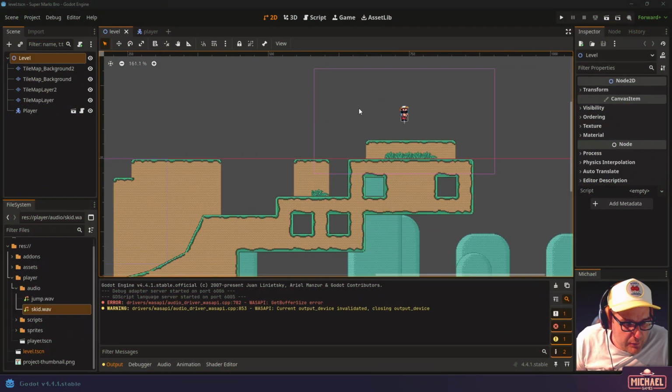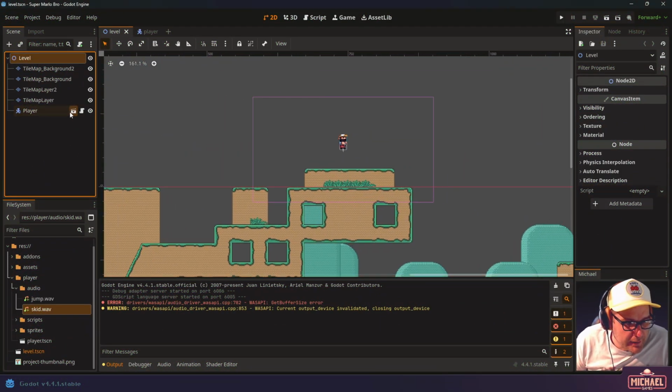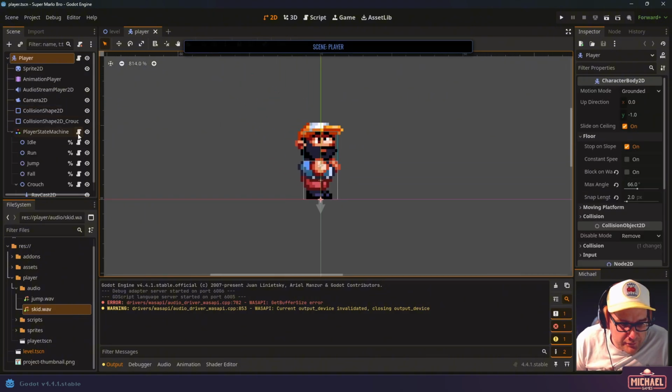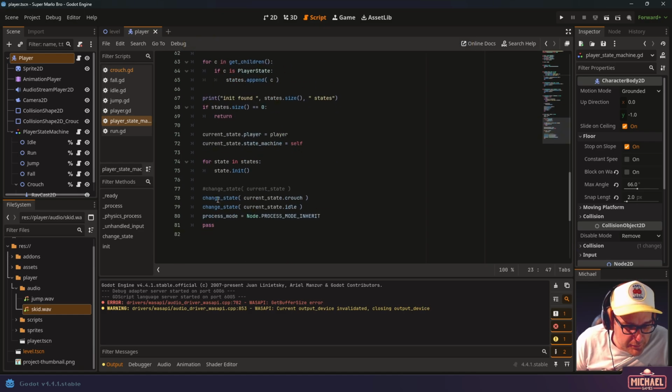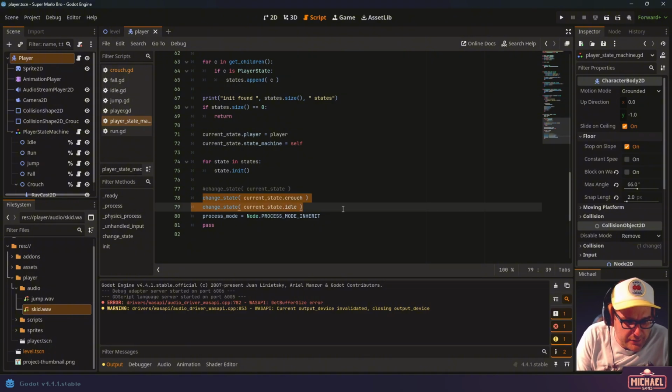All right, so the first thing I want to look at is, if you recall, back in our player, let's go ahead and open up our player scene and this player state machine. I had this issue that I didn't encounter when I was making the game, where I ended up doing this weird change state code here, right? I'm going to go ahead and delete this.